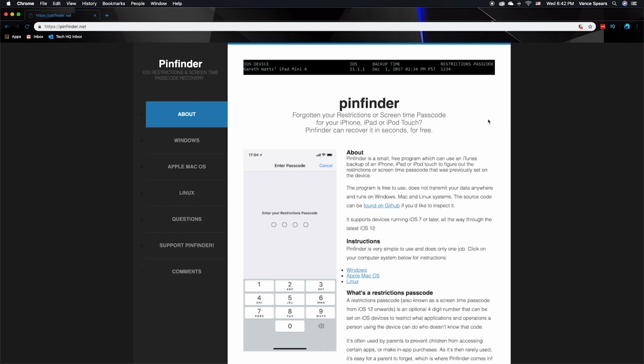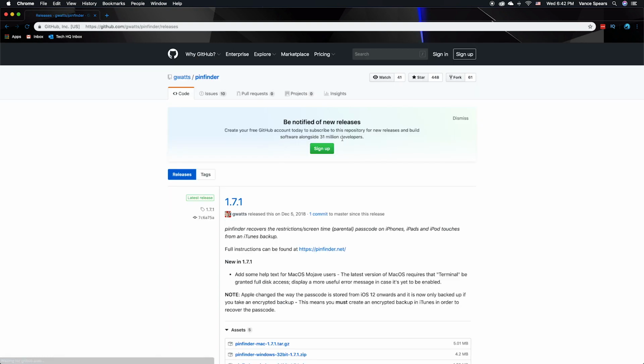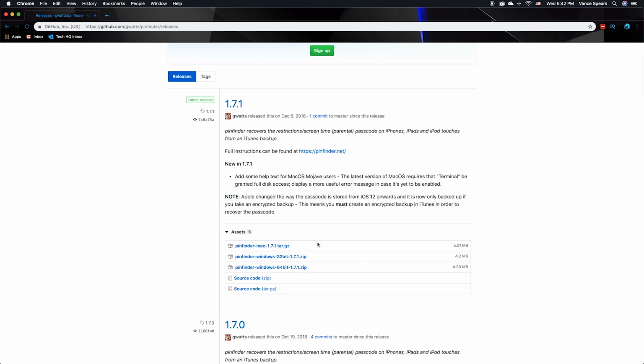After backing up your device, click the link in the description to go to the website for Pinfinder. Select your computer on the menu and click on the link to go to the latest release. Now click the download link for the computer you have.